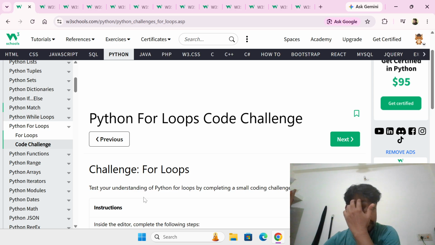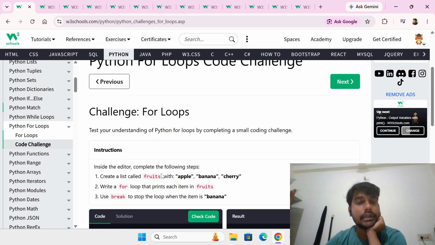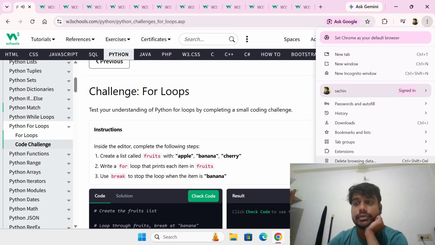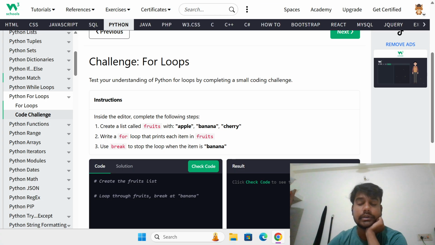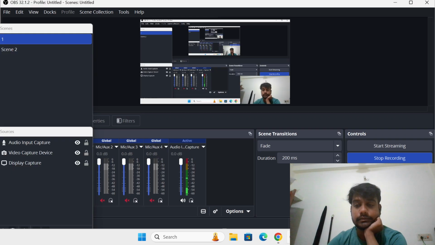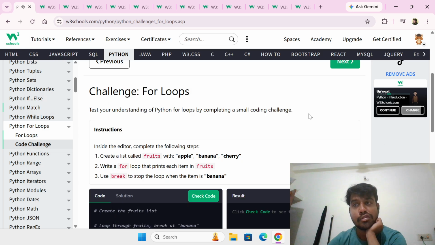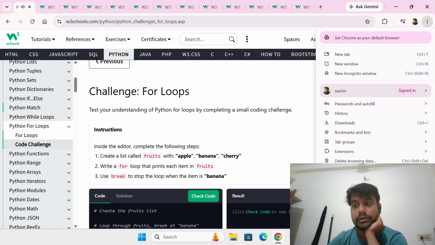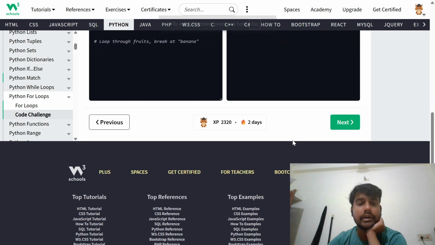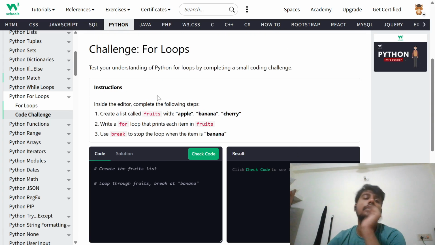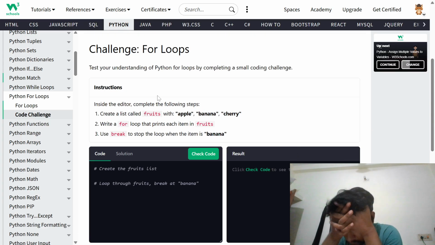Python for loop code challenge here. Challenge: for loop. Test your understanding of Python for loops by completing a small coding challenge here. So this is your question, guys. Just do it. Okay. I'm giving you 6 to 7 minutes. Just complete it. It's so easy. You can do it very easily. So go one by one and solve each and every question.